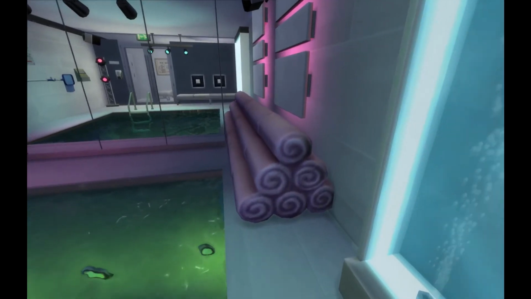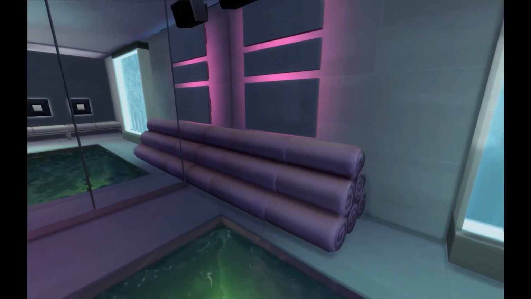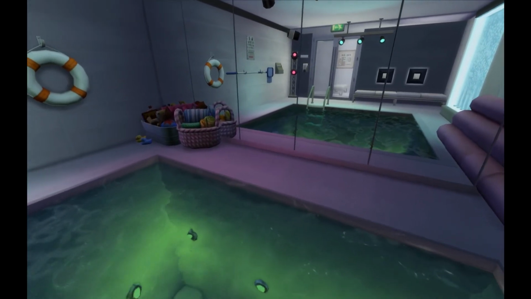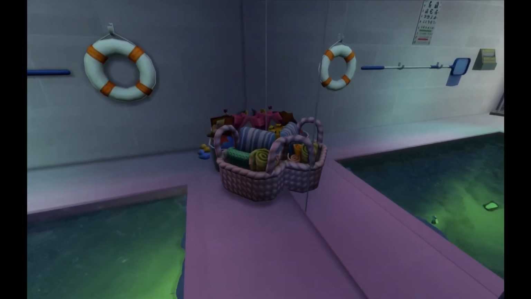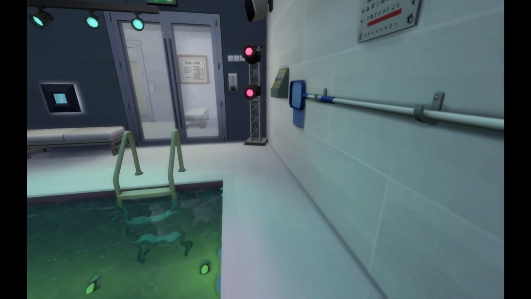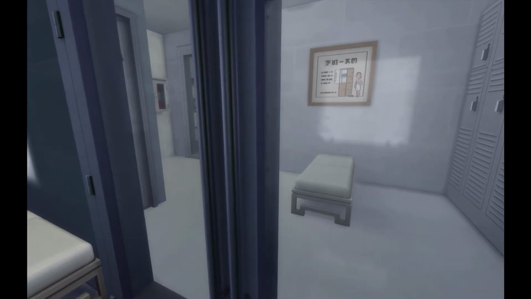And I also use these, I think these are rolled up towels, but I put them together to make them look like pool noodles, because that's the sort of thing you would have in a therapy pool. And then over here we've got some more equipment that you might use in the pool. There would be a lot of floaties and things like that going on. So yeah, right, let's head to the last room then.